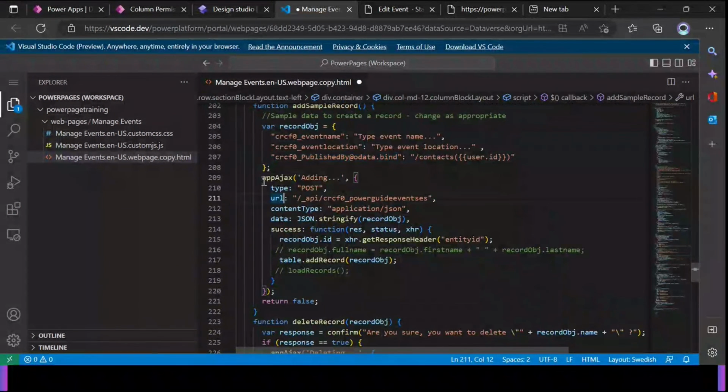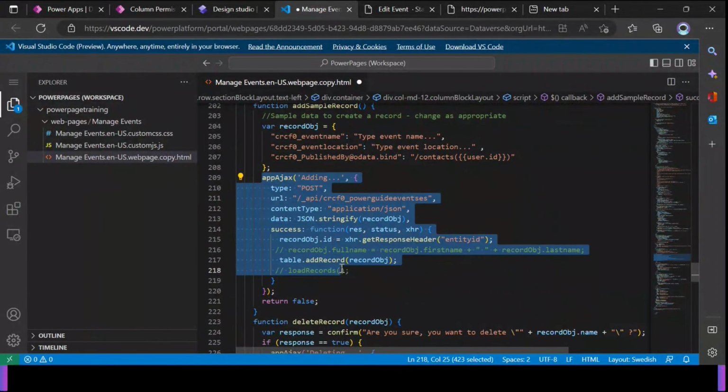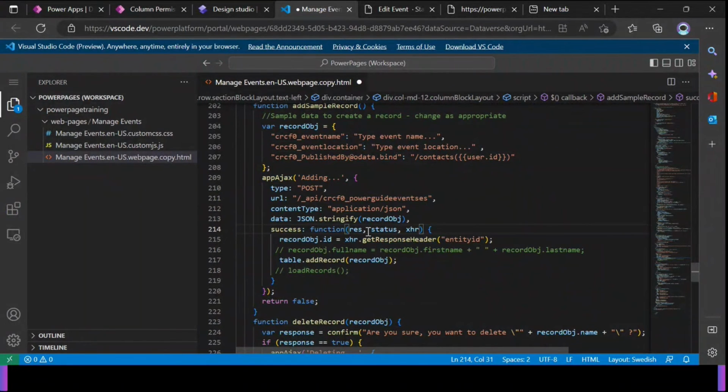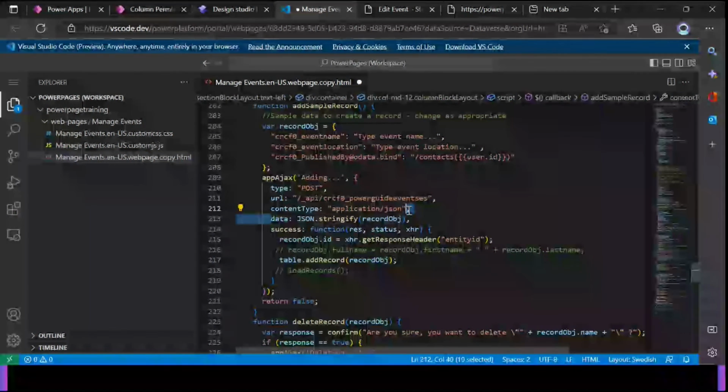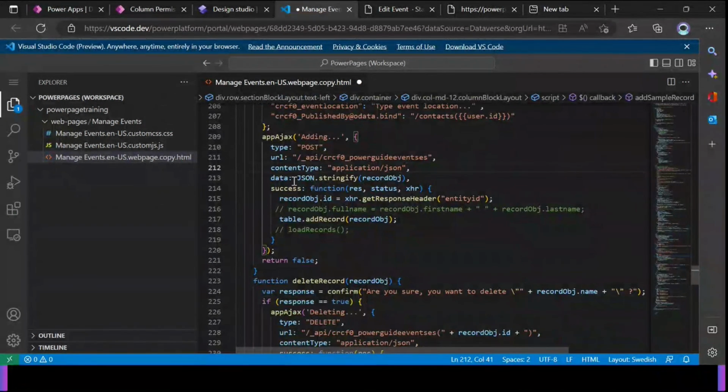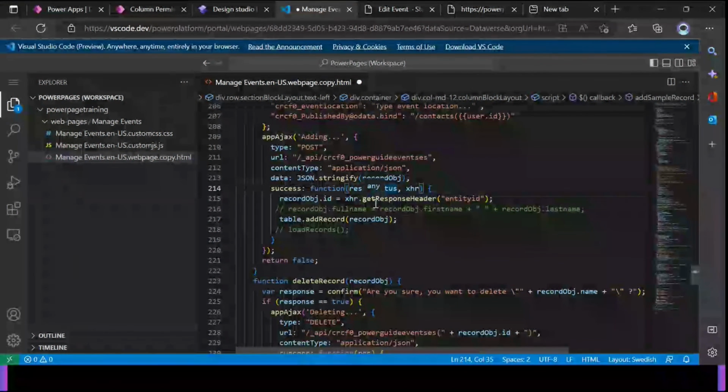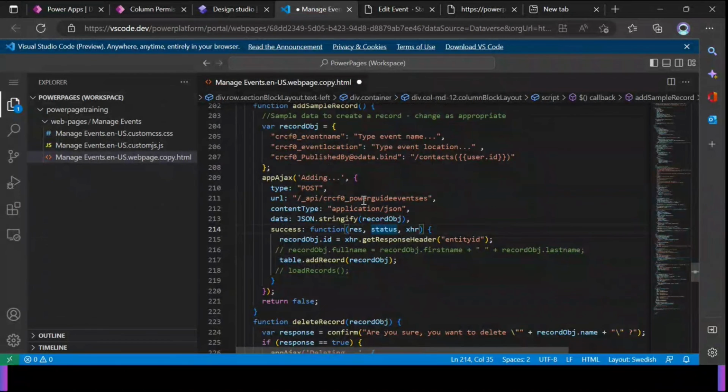Okay, and then the way you call any AJAX syntax, or the way you call any external REST web API, I'm using the same. I'm just calling this API. So this is the URL, sending the data in the application in JSON format, and then converting it to JSON and getting the record object. And once I get the success message, I'm just adding the record into the table. Okay, so this is the syntax of the post message, because I'm just inserting the data.